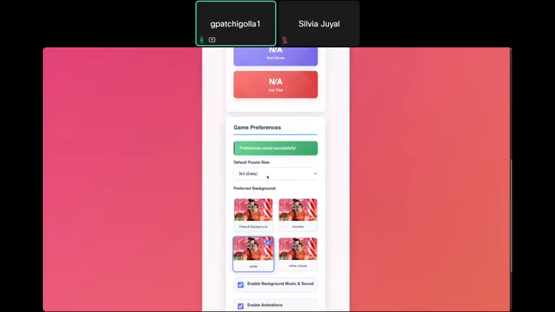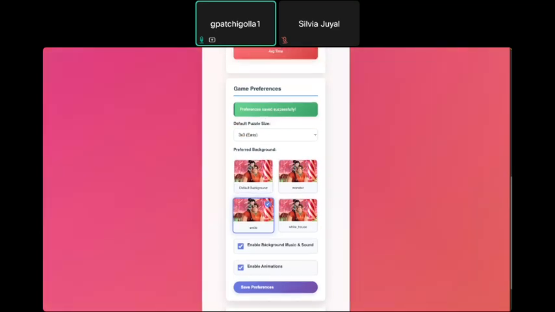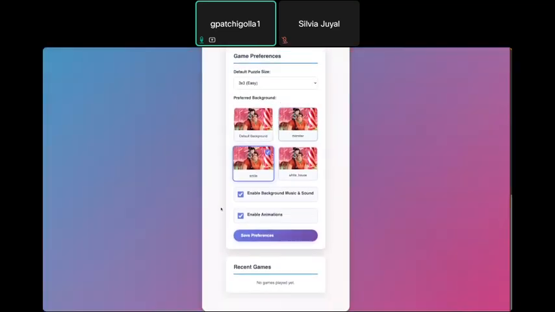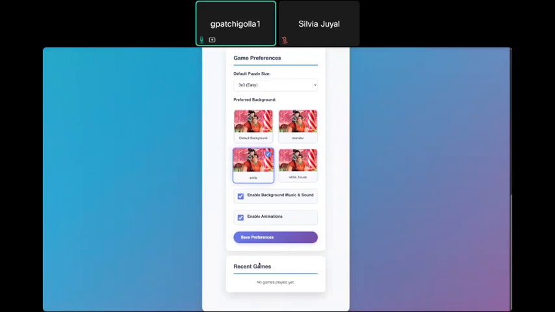We'll save the preferences. So the preferences are saved. We got a floating window here. And since we haven't played any games recently, this is marked as not played yet.